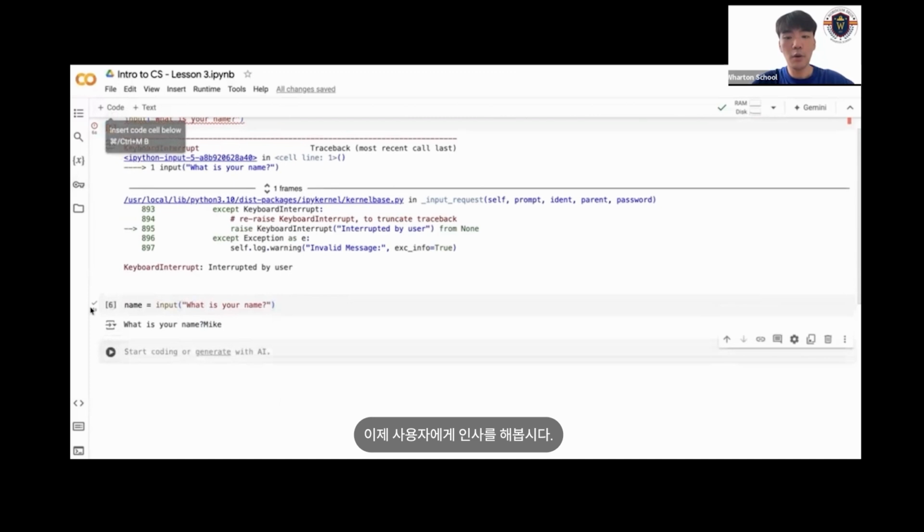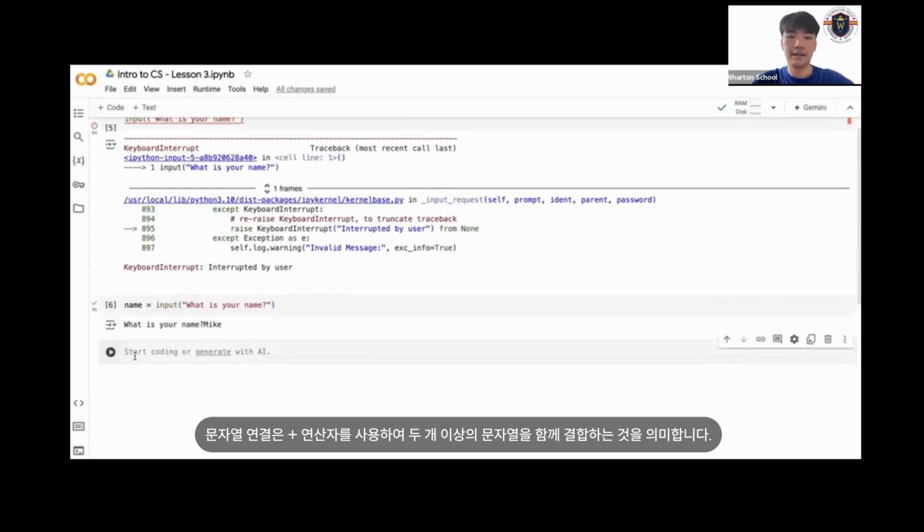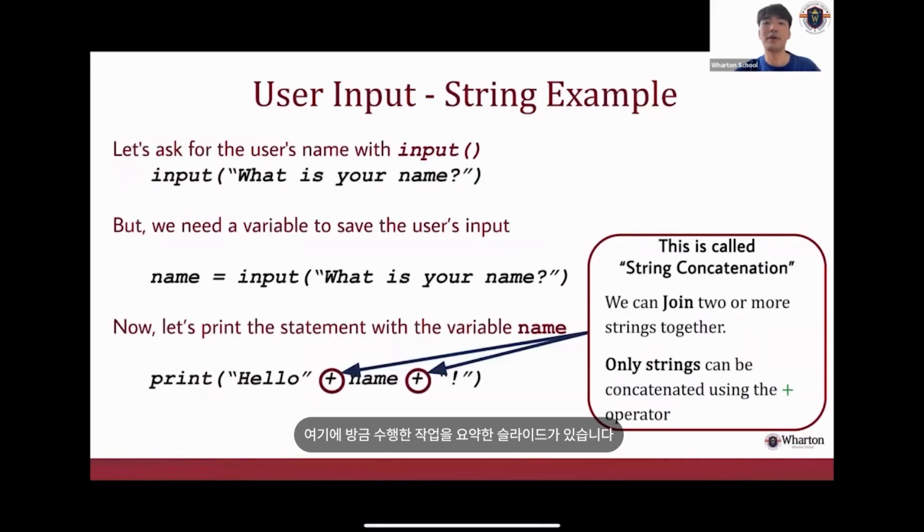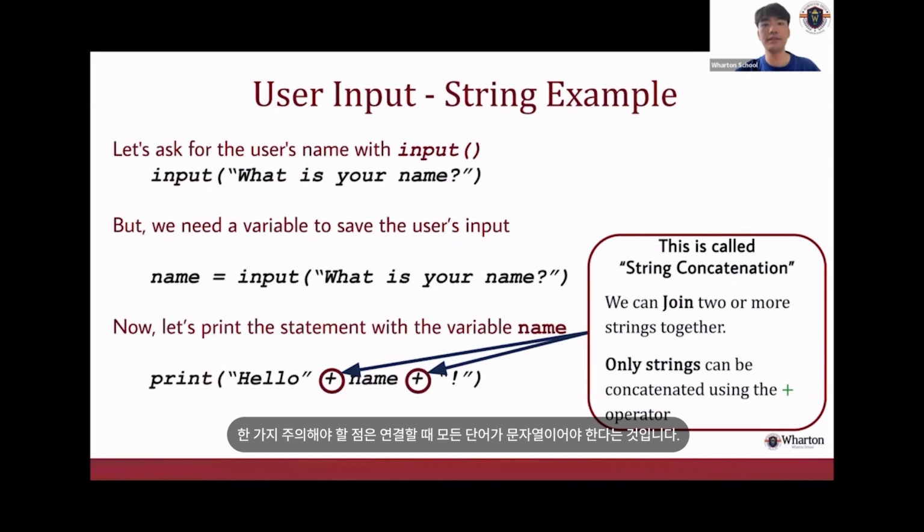Now, let's say hello to the user. We can use string concatenation to create a greeting. String concatenation means joining two or more strings together using the plus operator. We just joined hello, the user's name, and an exclamation mark to print a personalized greeting. Here's a slide that summarizes what we had just done. One thing you have to keep in mind is that all words have to be a string when concatenating them.